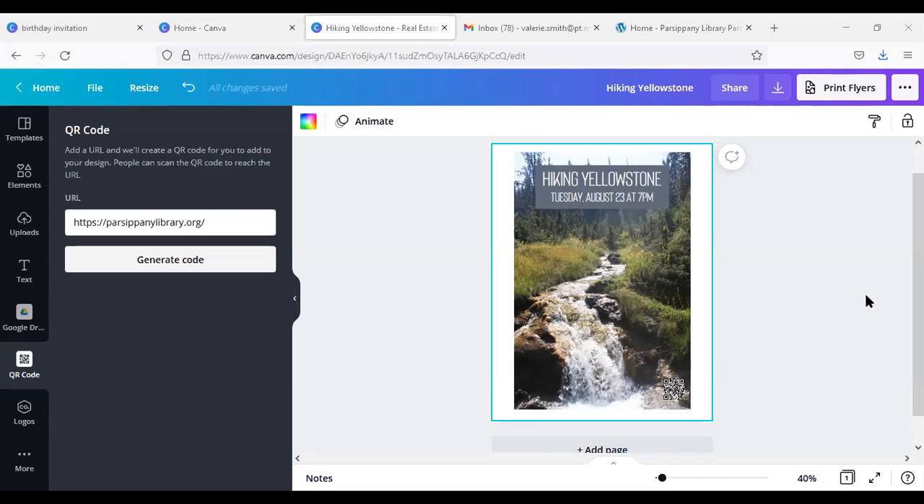Okay, so yeah, this is basically what you do. You can pick a picture, stick some text on it, and you've got a flyer ready to go. And again, same thing happens here. You can just print it out, have it published, whatever works best for you.